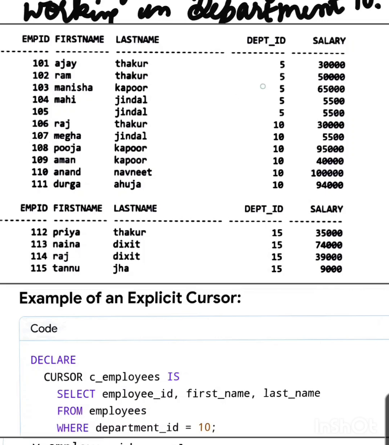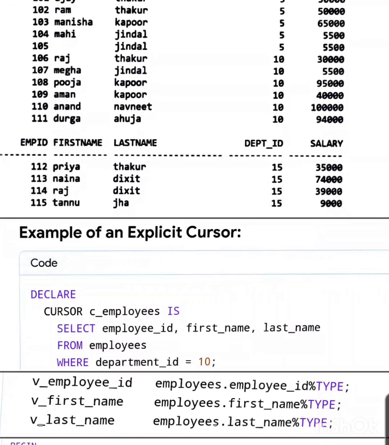Now if you notice, the department ID 10 would be this particular set of values, which include the values for employee IDs 106, 107, 108, 109, 110 and 111, and the rest are all working in different departments. So first thing is we will declare the cursor. So how will we declare the cursor?